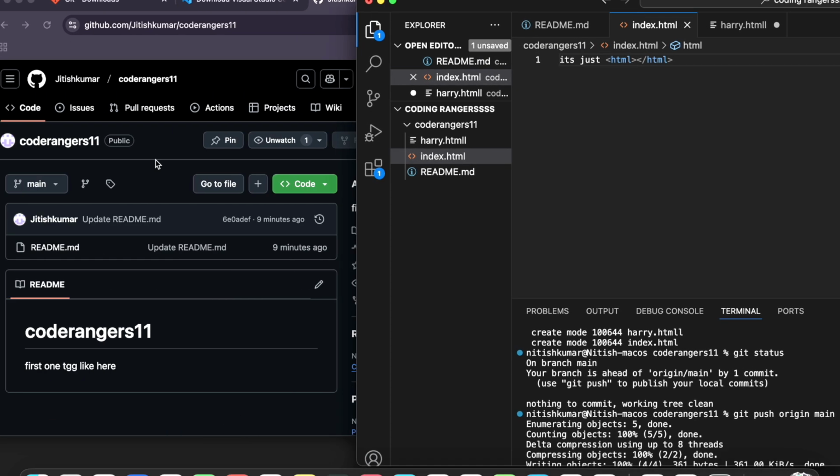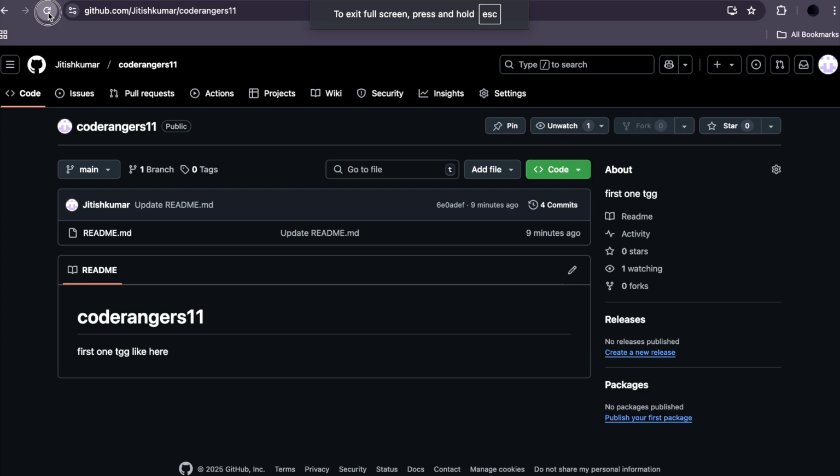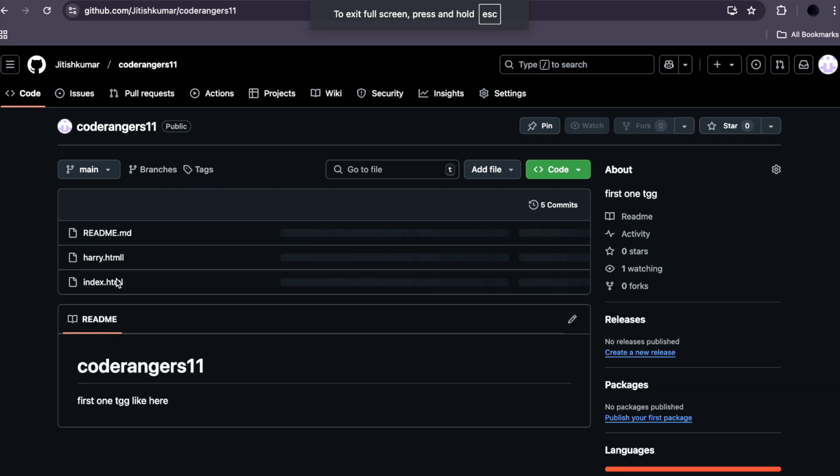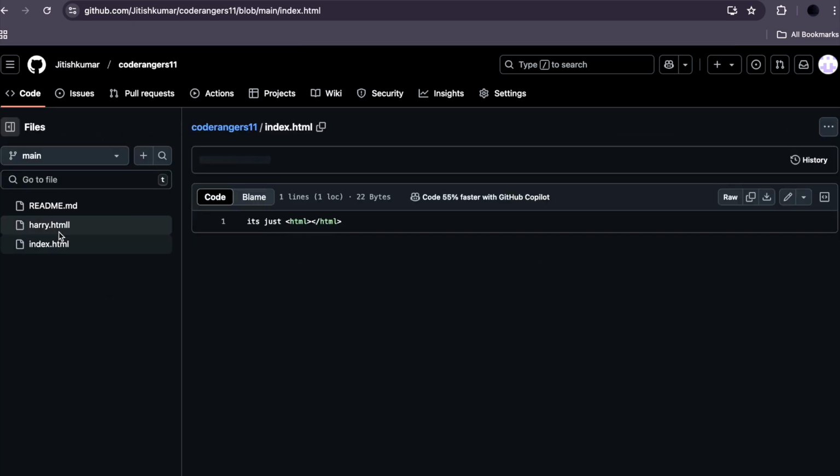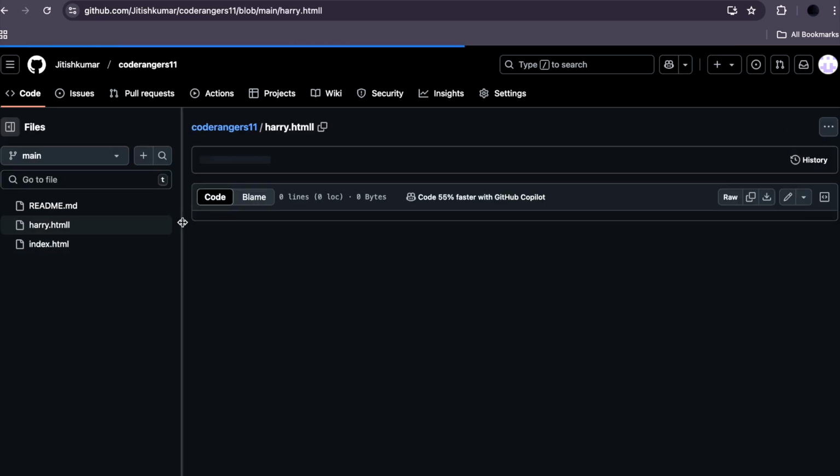And now you will open GitHub and refresh it. Now you can see these both files are updated here. The first file is the index file and the second file is the Harry file. The code in the Harry file is not reflected here because I haven't saved it.